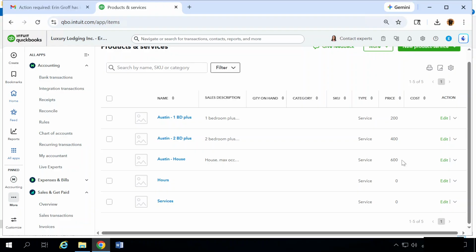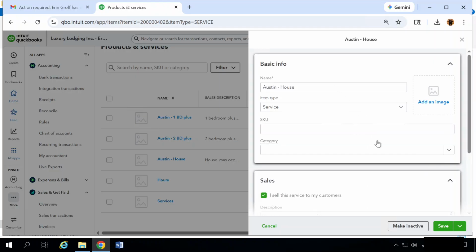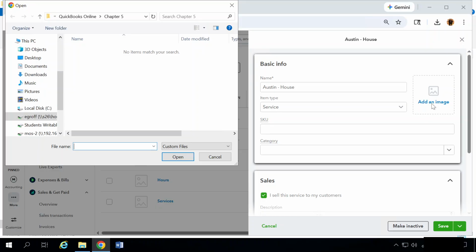All right, so while we are in our item list, we're going to look at the Austin house. So that's listed here. And to the right here, we have our edit button. And that just brings that screen back open for us, and we can make any changes that we need to. And you can see to the right of the basic info section, we have the option to add an image. So we can have pictures of our items or services here. So we can click on this to add an image.